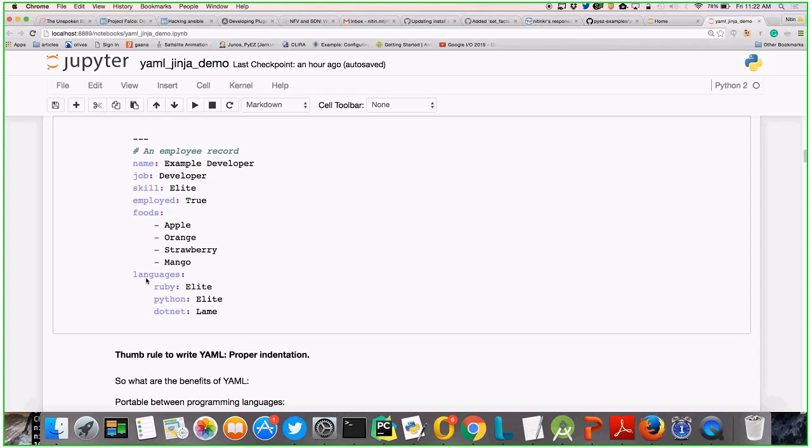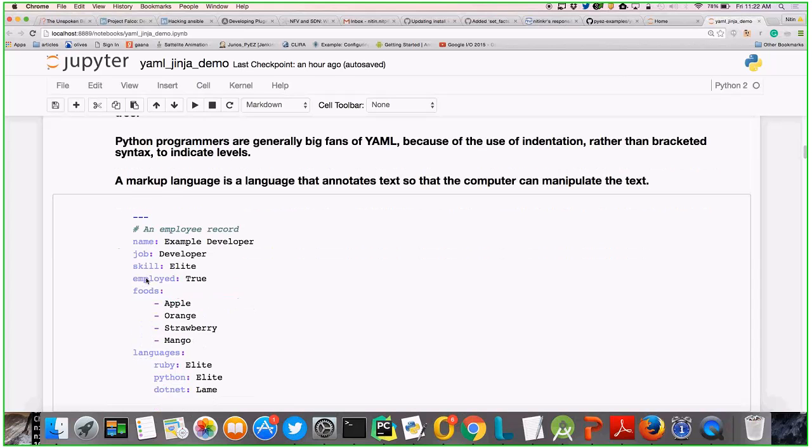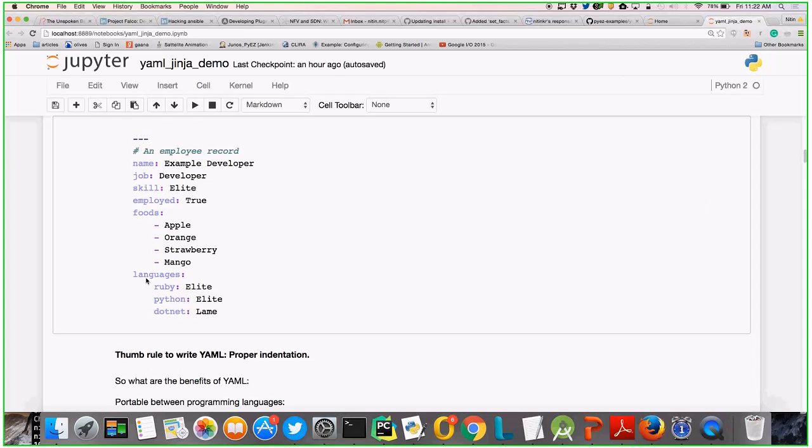Okay, so I'll just tell you how this will look as a dictionary in Python. The main thing which you need to take care of in YAML is indentation. So if this is data, this belongs to foods. This is our data which belongs to language. How it gets converted into Python is, if you say A colon B, these are key value pairs. So this gets converted into a dictionary.